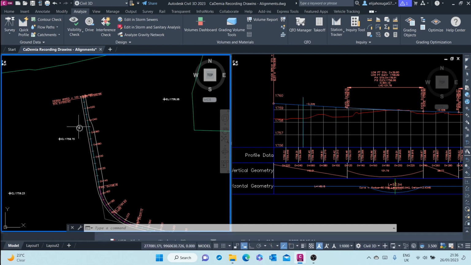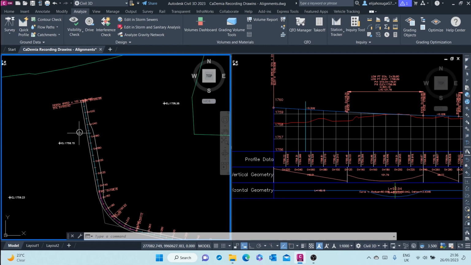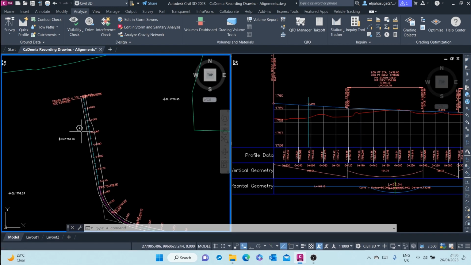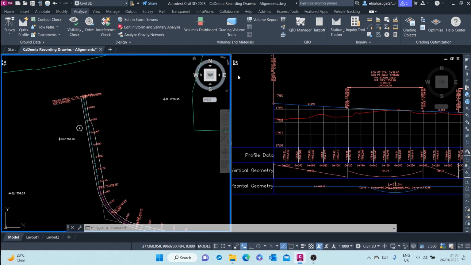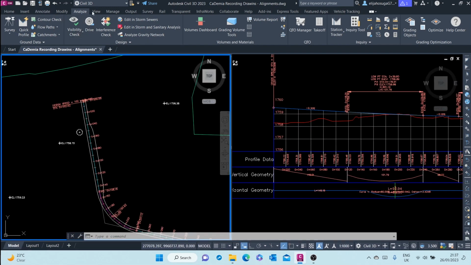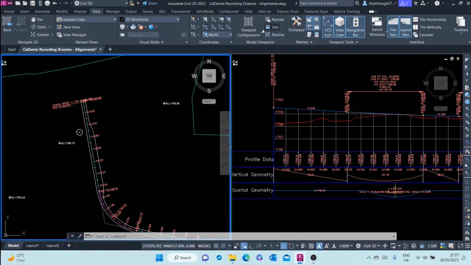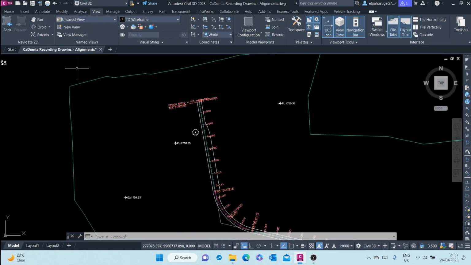For example, this tree, I can trace where it is. I can trace that it is somewhere along that alignment at a station between 0+40 and 0+60. Okay. Let me go back to View and go back to a single viewport.